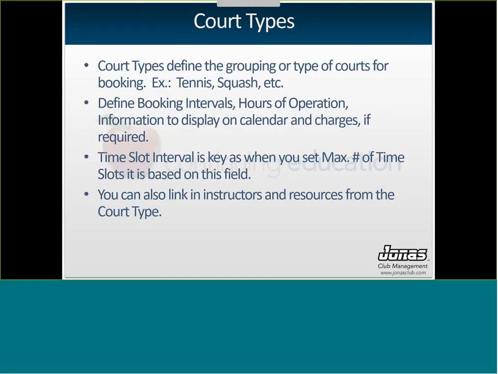So if you charge, maybe it's $50 for an hour, but your members actually can book for a half hour, you'll have to set up the time slots to be a half hour to be able to allow them to do that, as well as for them to be able to get billed the correct price. From here, you can actually also link in the instructors and the resources to the court type.